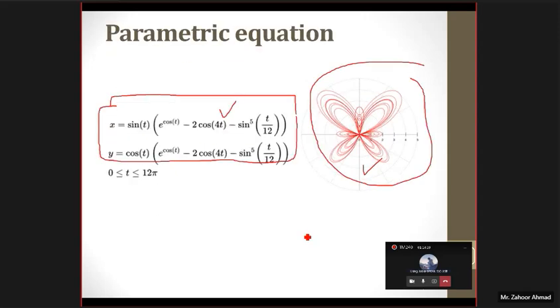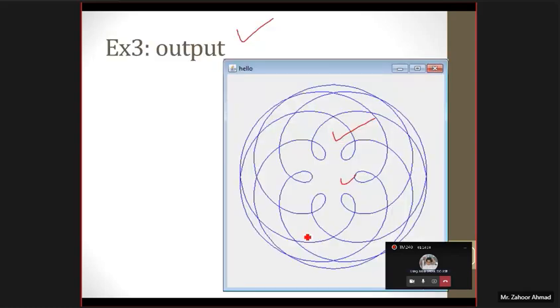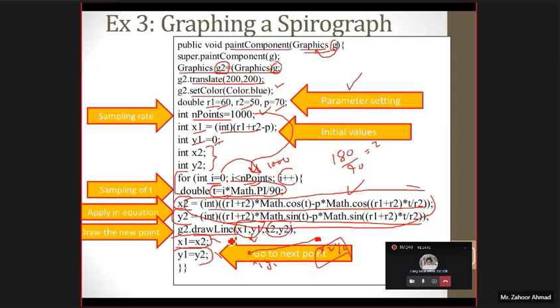Is there any question? Yes, doctor, I have a question. The draw line, can we replace it with new Line2D.Double? Well, here, draw line. Do you want to replace it by Line2D.Double? Can we replace?